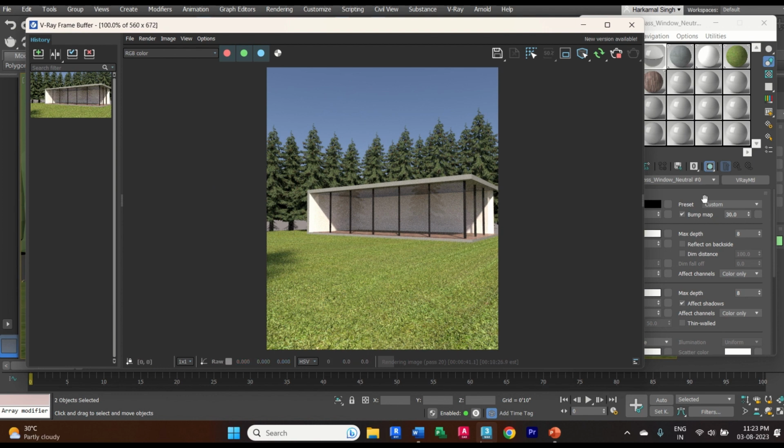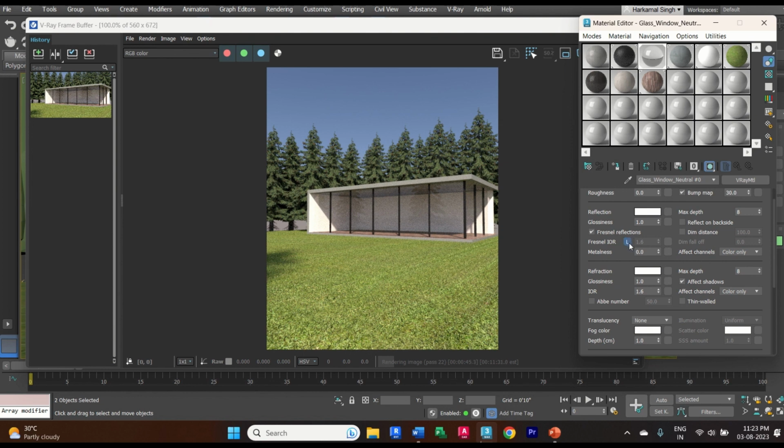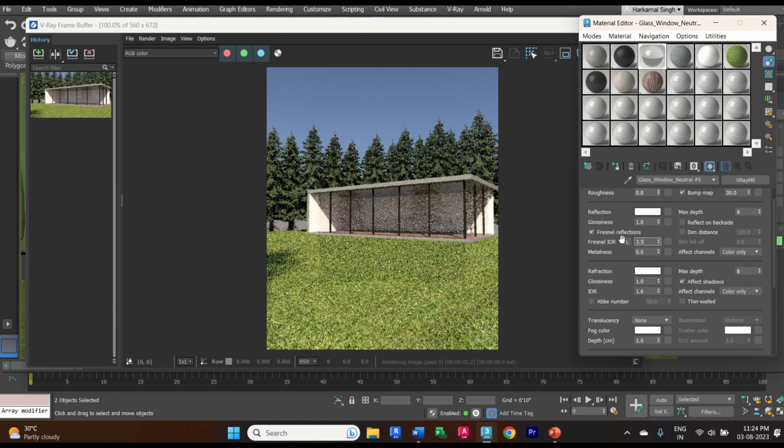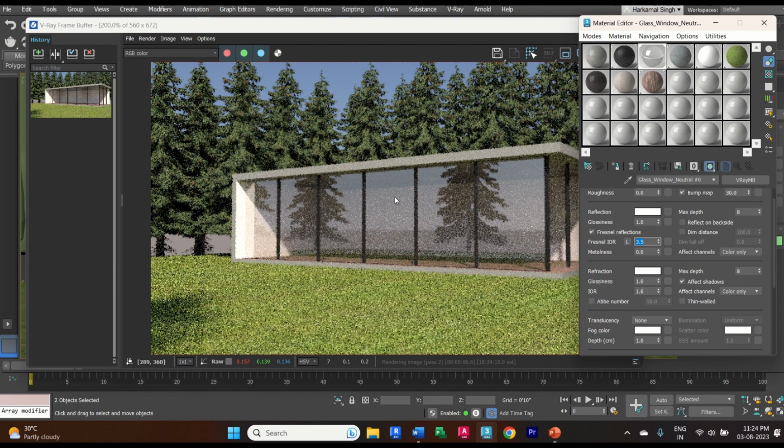Now I will make the changes which I have just told you. Uncheck this one in the reflection, not refraction, in the reflection, and give it a value of 3.5. Now you can see there is quite a difference in the reflection of the glass from the previous one.